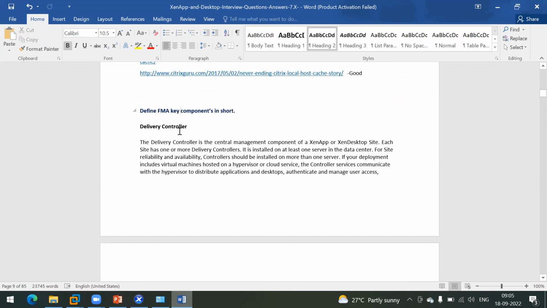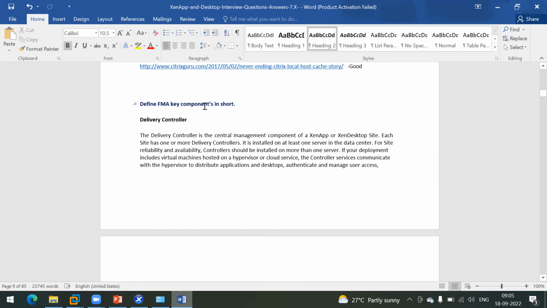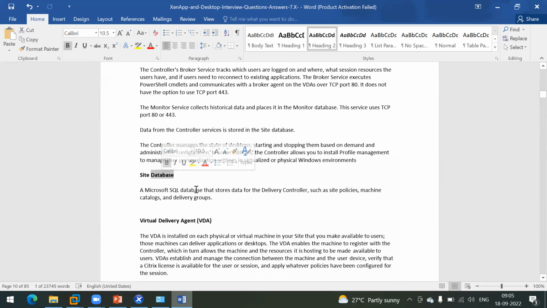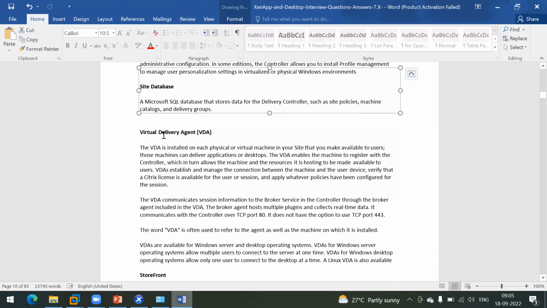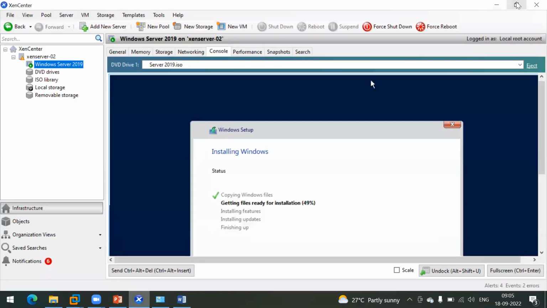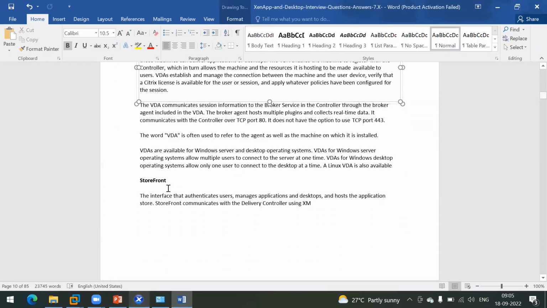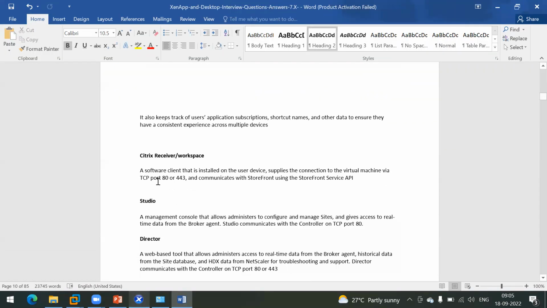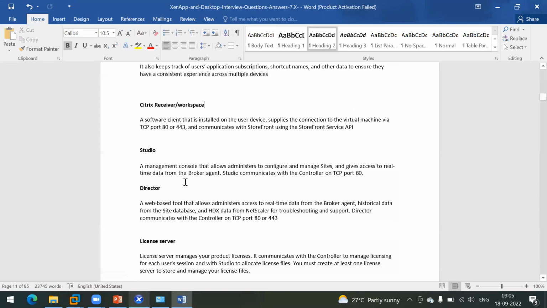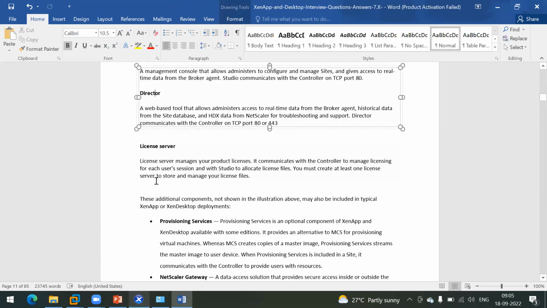So basically, here is FMA. As I told you earlier, define FMA key components in short. The key components are the delivery controller, the site database, the virtual delivery agent, the StoreFront, then Citrix Receiver or Workspace. Right now it is Citrix Workspace only, because Receiver was the older version of Workspace. Then Studio, then Director, then the license server.